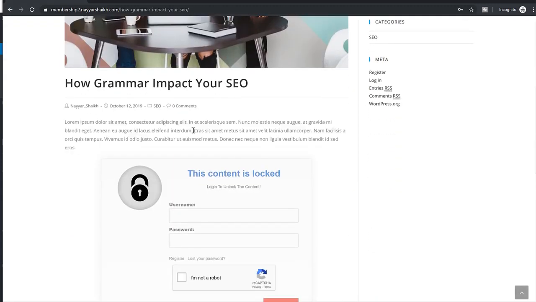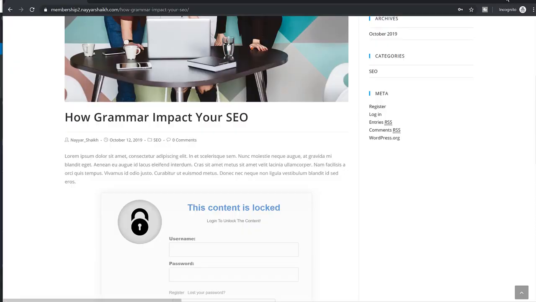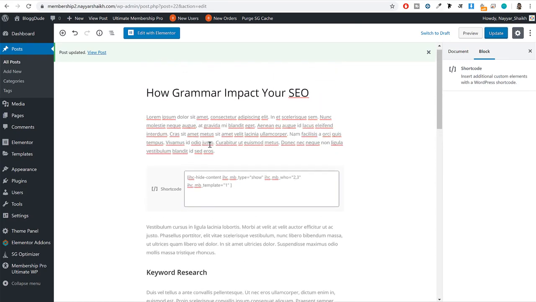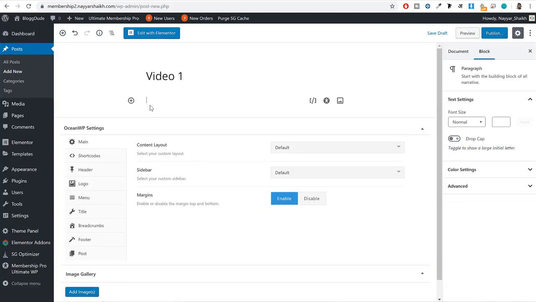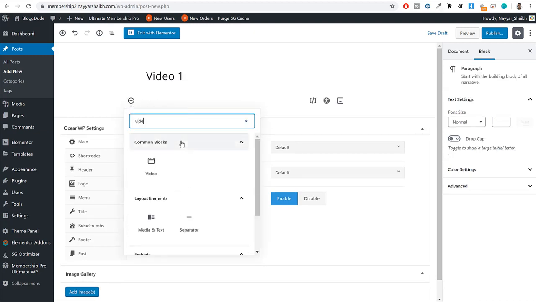I think this is a much better approach instead of just hiding that entire thing from the website. So according to me, this is much better. Now similarly, if you want, you can do the same thing with different videos and podcasts. It's all the same thing. So if you just add a new post, maybe this is a video, so I'm just naming it video 1. So here you will enter the video link. So let's search for video in the blog.